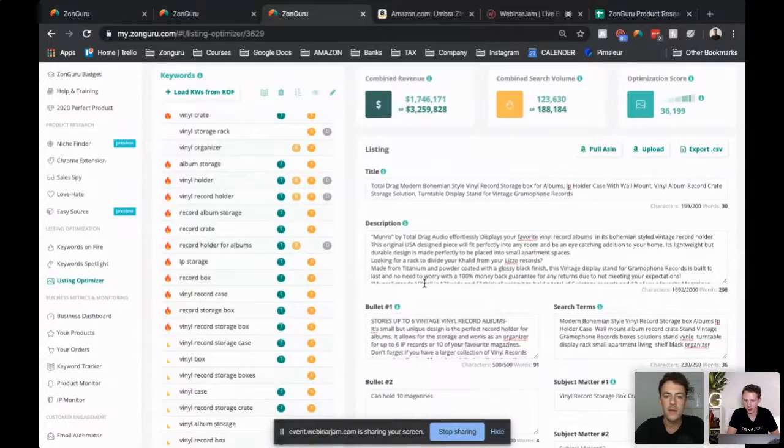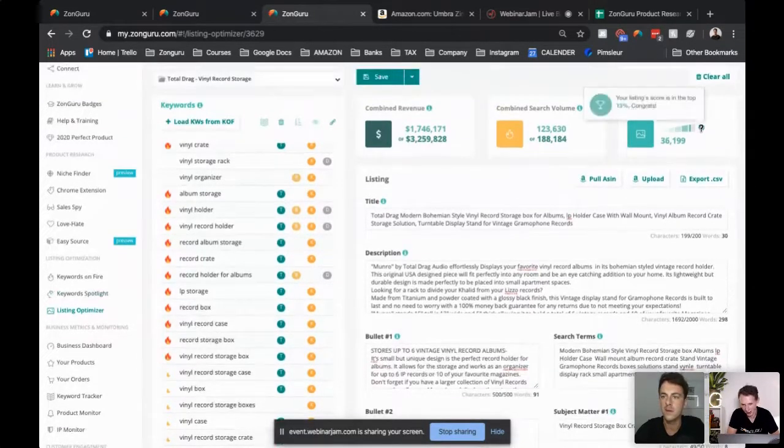I want to see you hover over the optimization score. I want to see how our unfinished listing stacks up. Cool. So we're in the top 13%. So this is a fun little feature.